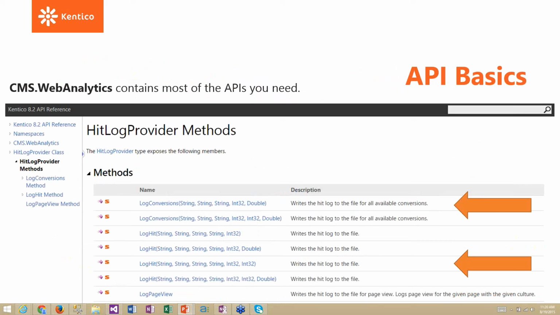So those are the two things, conversions and hits. It's very common. Out of all the other methods in web analytics, those are the two that you'll use the most.